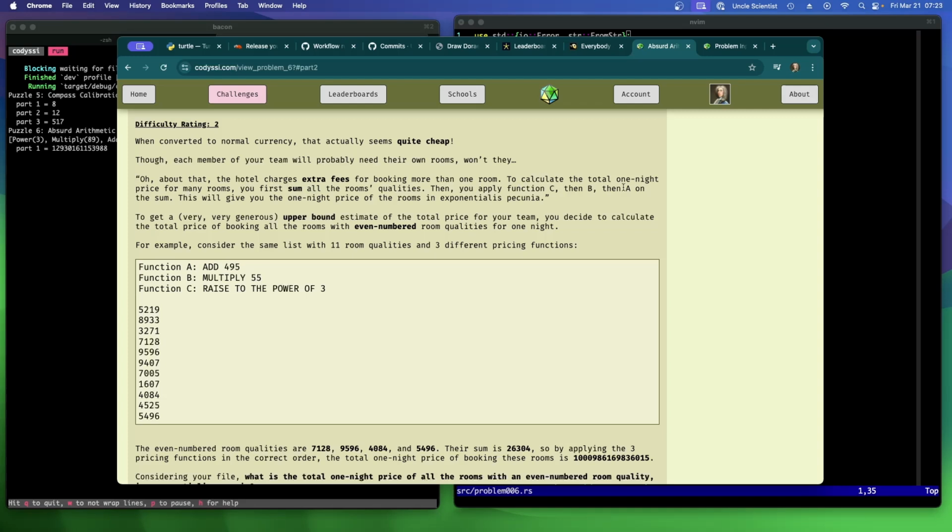Okay. To calculate the total one-night price for many rooms, you first sum all the rooms' qualities. Then you apply function CB and A on the sum. This will give you the one-night price of the rooms in EP. To get a very, very generous upper bound estimate of the total price for your team, you decide to calculate the total price of booking all the rooms with even numbered room qualities for one night. I don't understand, but I don't think I need to understand, right?